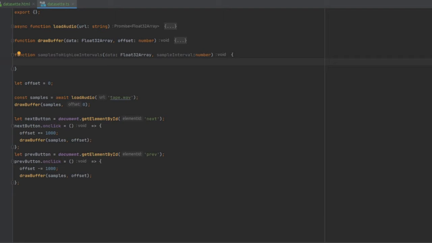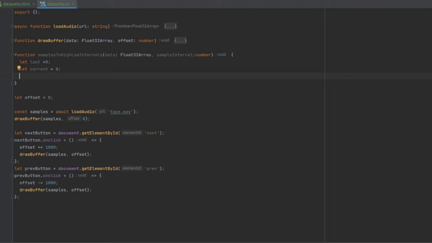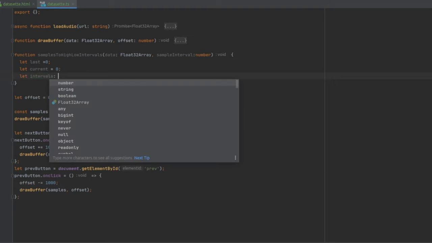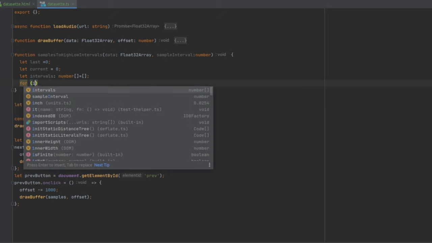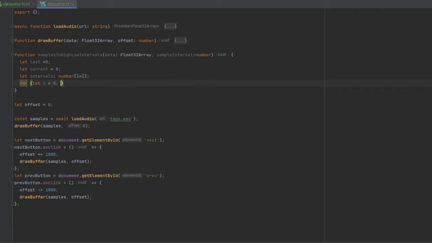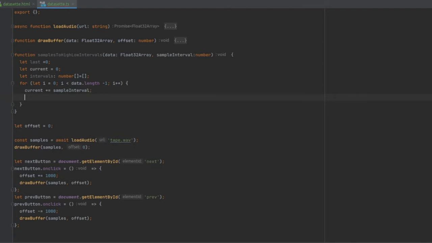Because then I can say the last one is initially zero, that's when we start. That was my last virtual initial position. Then we have a current position where we currently are. Then we collect the intervals. That's a number array. Initialize it with empty. And then we go through all the elements. i is zero, then it's smaller than data length, be nice and do it minus one. It doesn't really matter, but let's do it a bit nicer. Then current plus equals the sample interval.